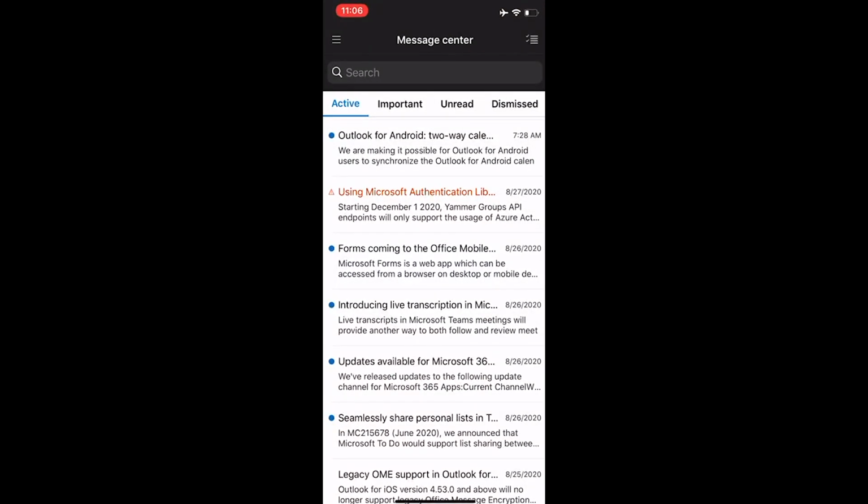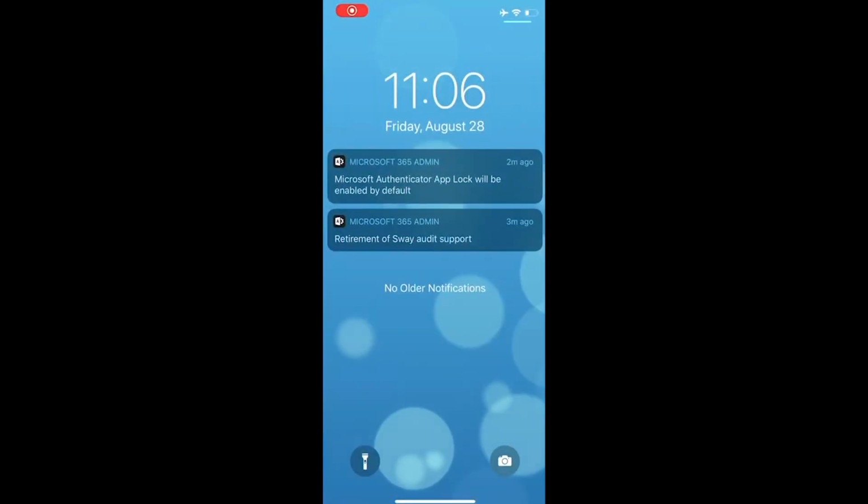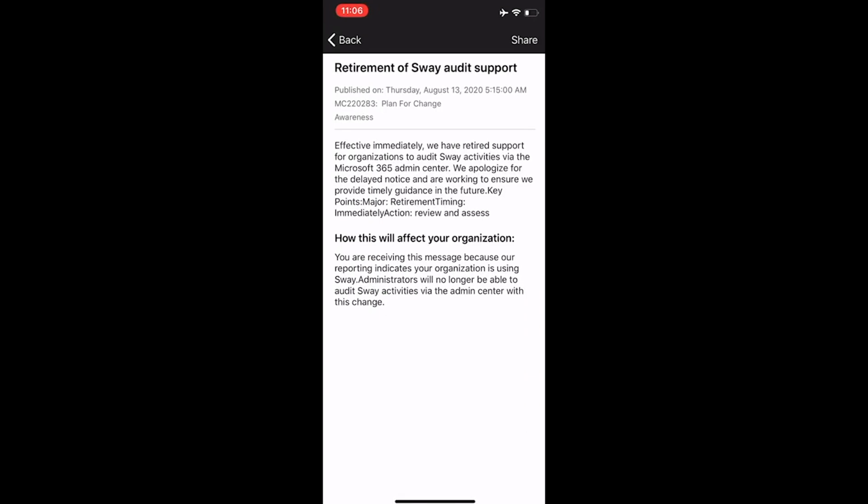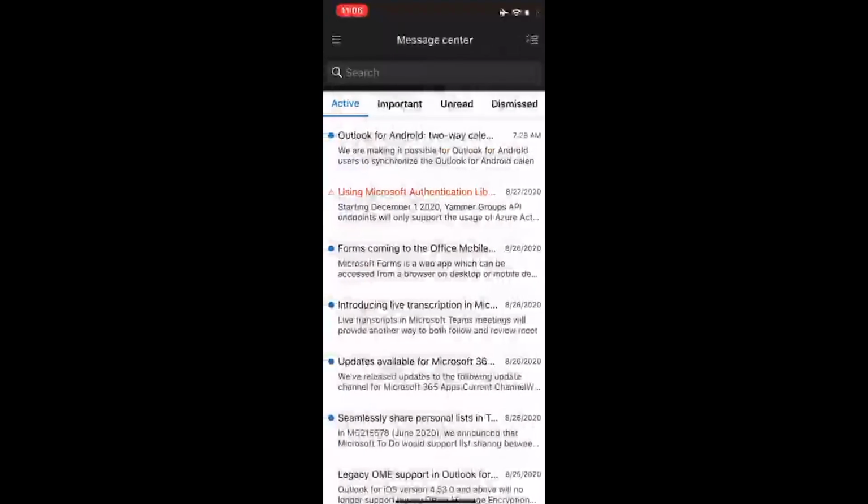Recently, we have also added the capability to subscribe to notifications for message center posts so that you are alerted when a new message is posted. For example, I have these two notifications. If I click on one among them, it will directly take me into the actual post of relevance. Let's go back.